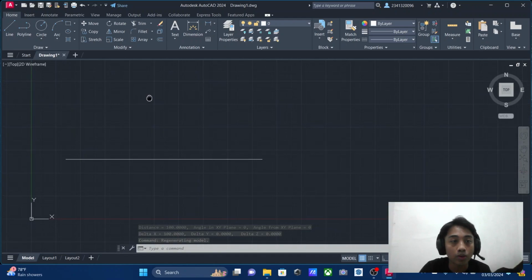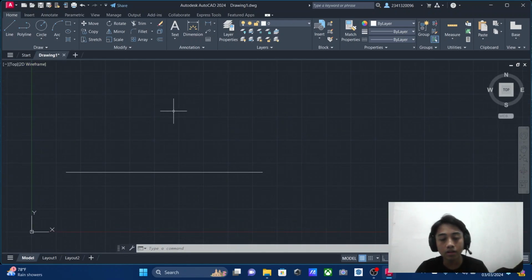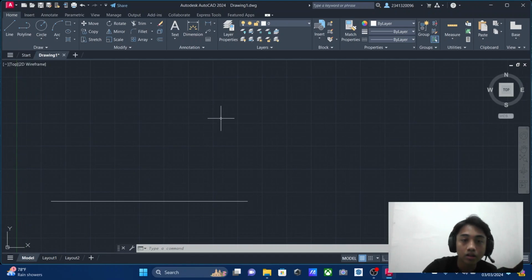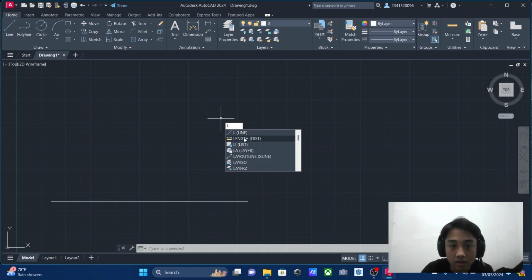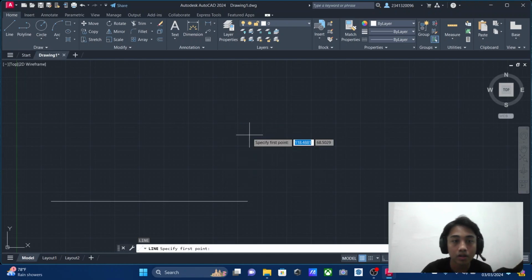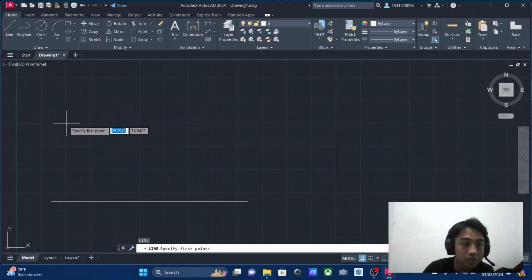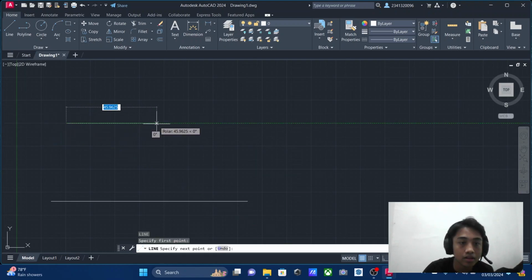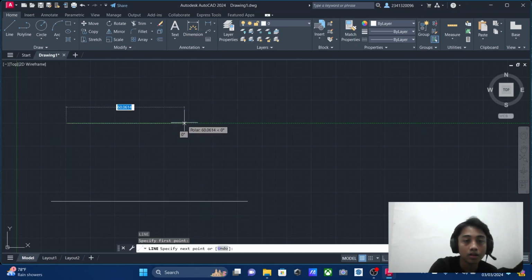So with another way, you can make a line with a command, right? You can type the code of line in this crosshair, right? The code of line is L. L is the code of line. Okay, enter. So you can tap on this point. Okay, like this. Maybe you can make a line with distance 200. Okay, enter.